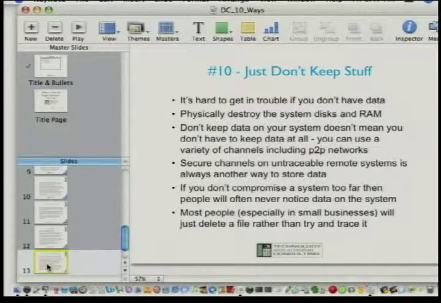So the last thing is just don't keep stuff. It's hard to get in trouble for having something that you don't have unless someone is able to trace it back directly to you for sure, no matter what. Physically destroy system disks and RAM, if you have extra system disks and RAM, that is. Don't keep data on your system. Doesn't mean that you don't have to keep data at all. There's lots of different ways to maintain data that aren't on your system. Peer-to-peer networks are, funny enough, becoming kind of popular for that. Secure channels on untraceable remote systems, which peer-to-peer networks are.